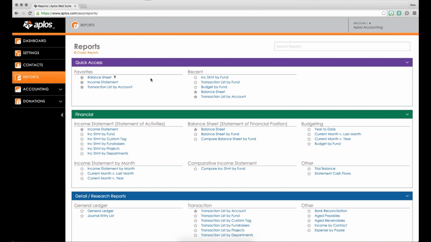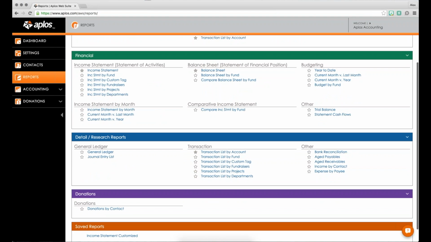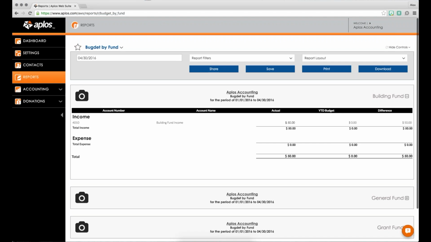So back to the main screen of reports. Again, we've got the income statement here. We've got the balance sheet. Balance sheet you can compare by fund, and then you can also compare a balance sheet by different funds as well. You can also run the budgeting reports here. So budgeting by fund, I'll show you that.